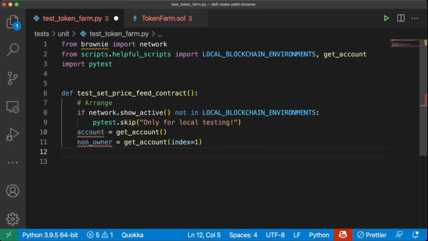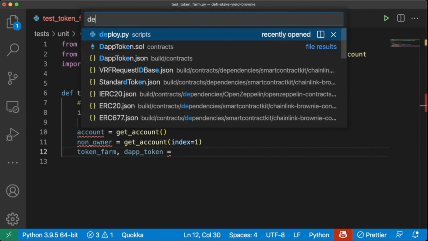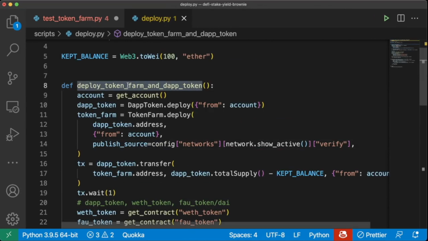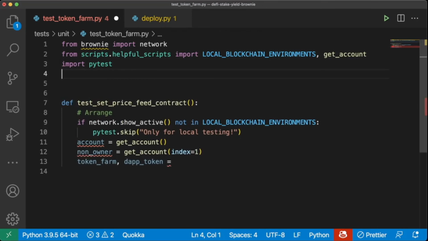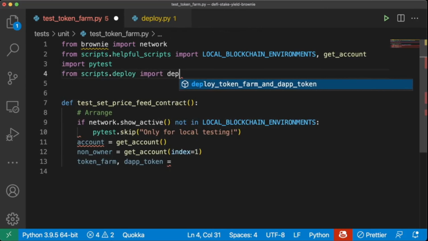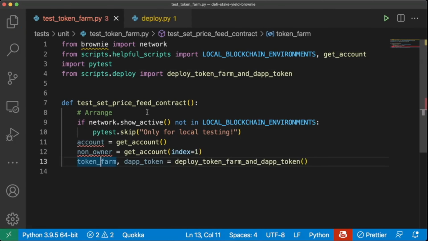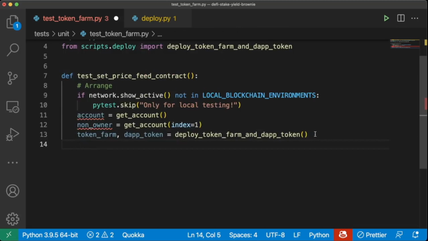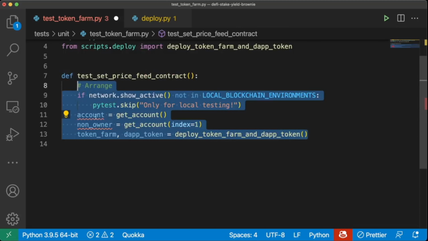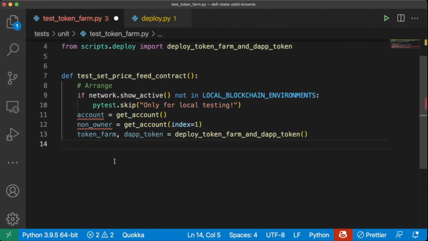functions. And then what we're going to do is we're going to get the token farm and the DApp token based off of our deploy script. So we're going to use this deploy token farm and DApp token. And we're going to import that by saying from scripts.deploy import deploy token farm and DApp token. And we're just going to call this function in our test right here. So we're going to say token farm, DApp token equals deploy token farm and DApp token. Awesome. This is how we're going to do this a lot, this arrange step for a lot of these tests here, because this is how we're going to set them up.